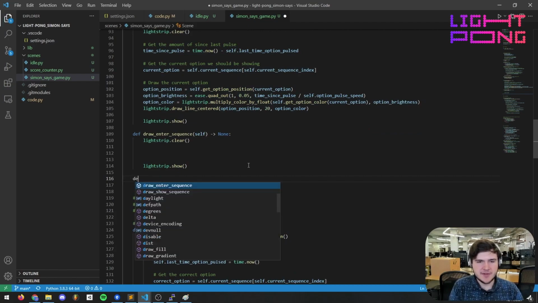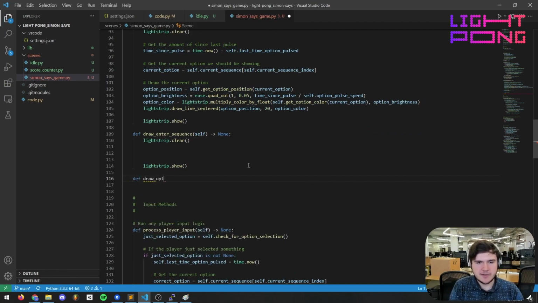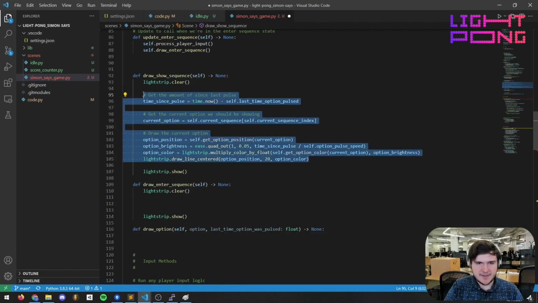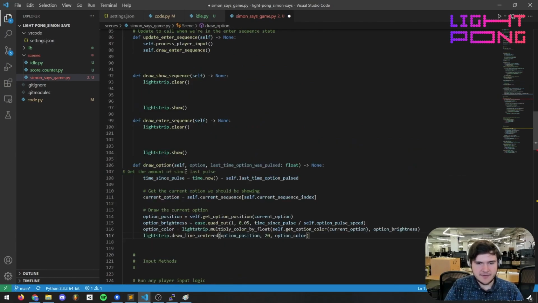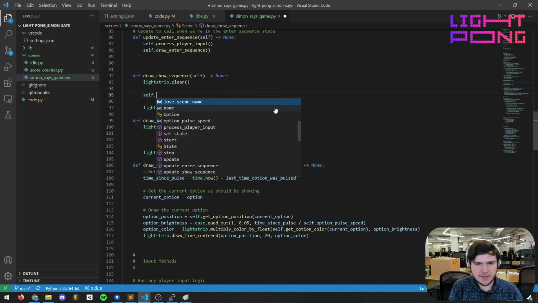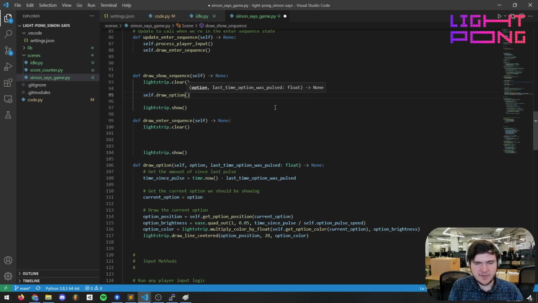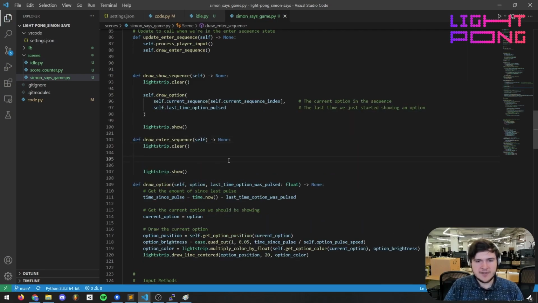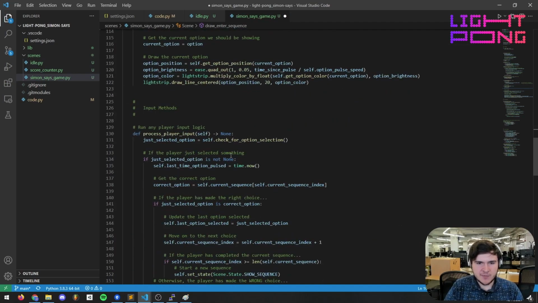I'm going to make a new method here called draw option. And then what I'm going to do now is take this and just lift it and put it there. So what we can do now is call this method we just made, draw option. We need to pass it the option we want to draw, and then also the last time it was pulsed. And we know that is this variable. And now we can do the same thing here. So self.drawOption. The option we want to show is that variable we made.